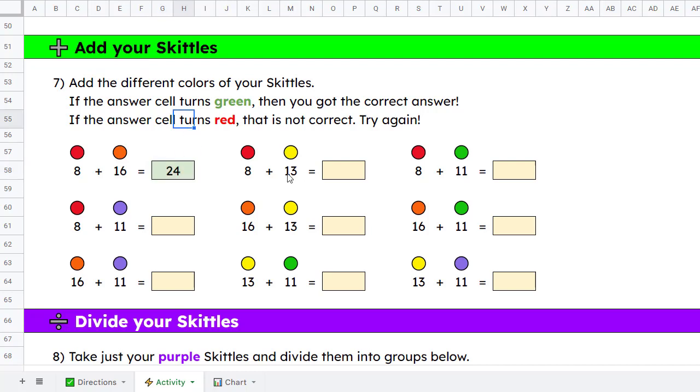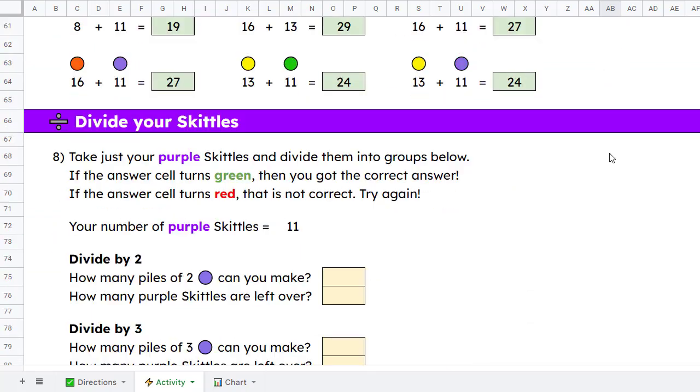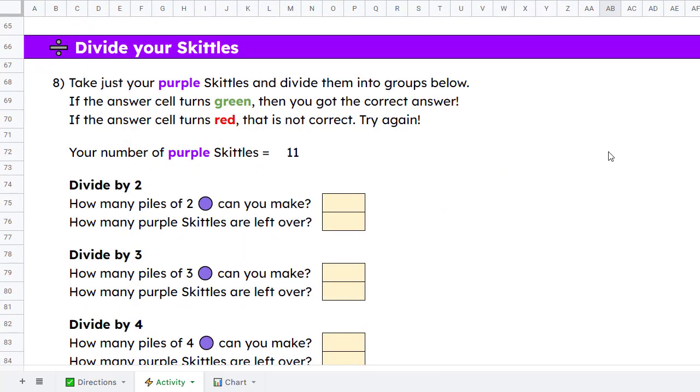And so we'll go through and fill in the rest of these real quick. All right, there we go. Got them all filled in. We'll go ahead and move on to the next activity, which is to divide our Skittles.